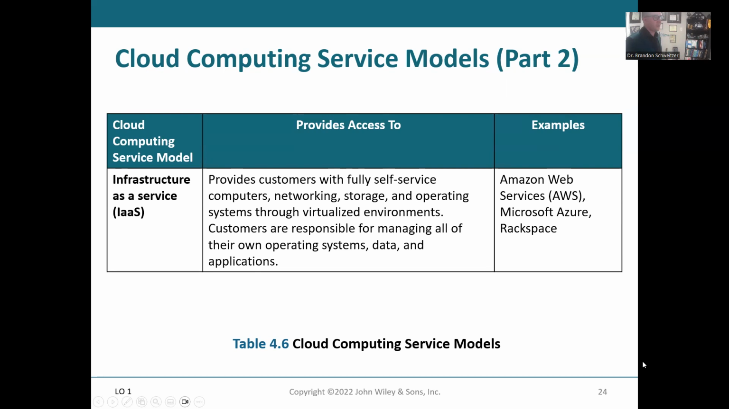When it comes to infrastructure as a service, this is where customers are provided with self-service computers, networking, storage, and operating through a virtual environment. Most commonly used in this space is Amazon Web Services and Microsoft Azure. Very, very commonly used. And then, of course, Rackspace is another one.